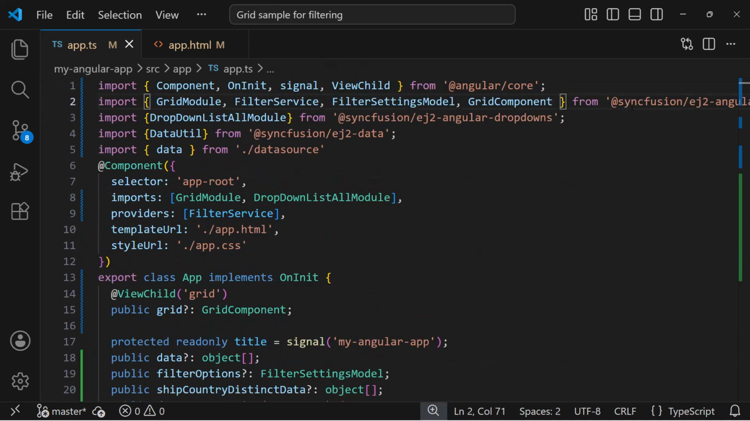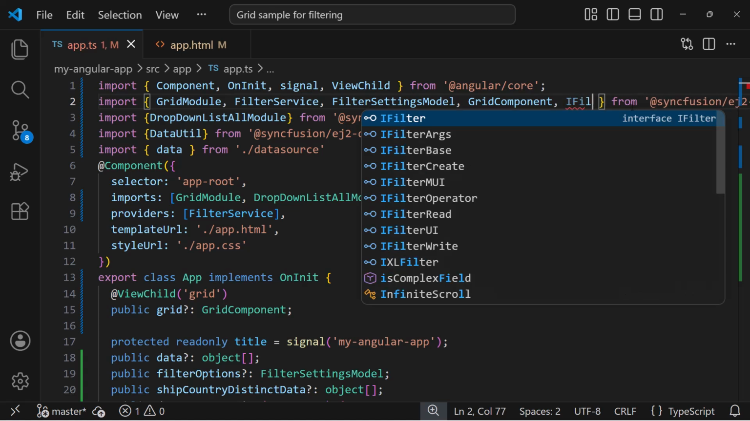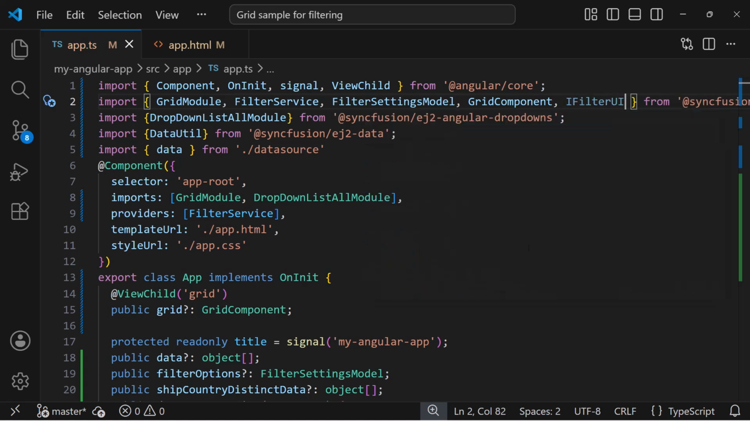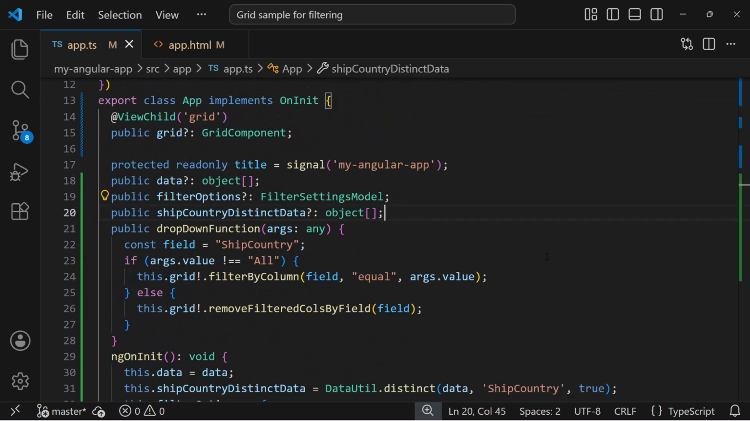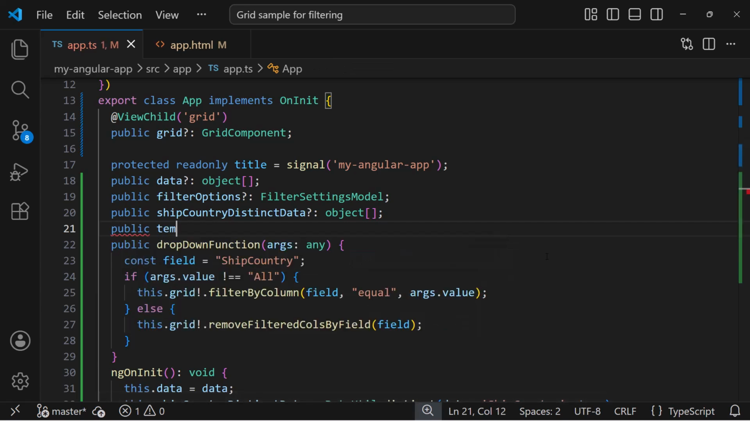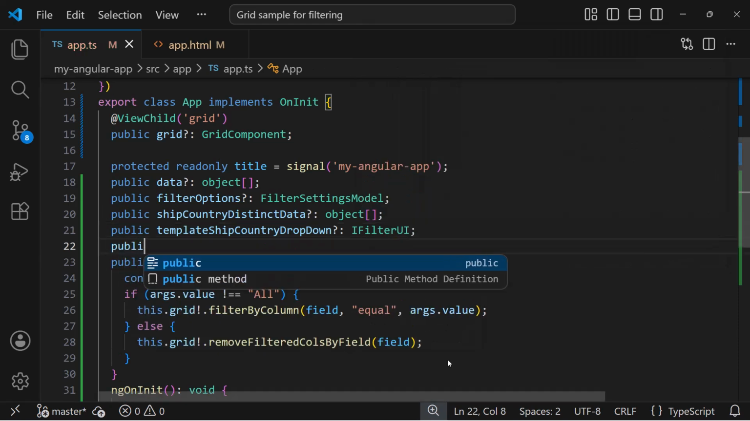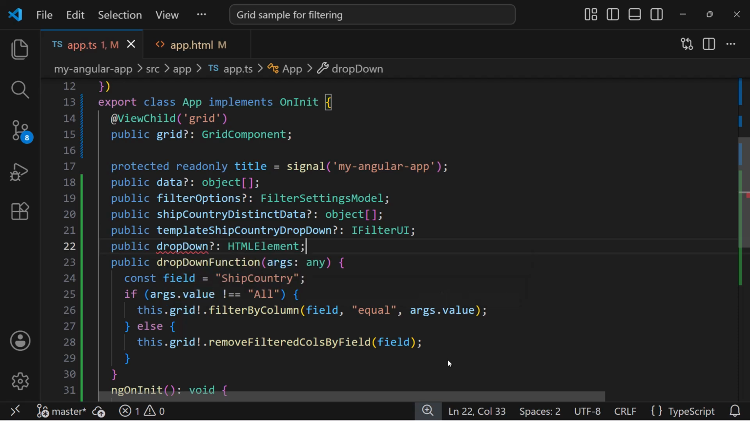To use custom components in the grid, I import IFilter from the grids package. IFilter lets you replace the default grid filter with your own custom UI, such as a drop-down list, checkbox list, or any other custom editor. In the export class, I declare a public variable named templateShipCountryDropdown and set its type to IFilter. Next, I declare a public variable named dropdown and set its type to HTMLElement. This variable stores a reference to the dropdown HTML element that is created dynamically inside the custom filter template.